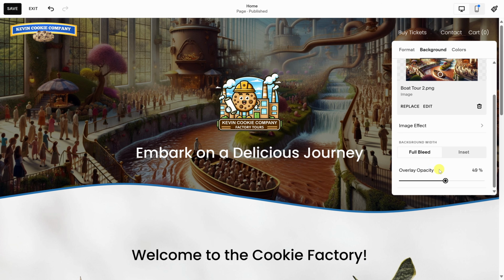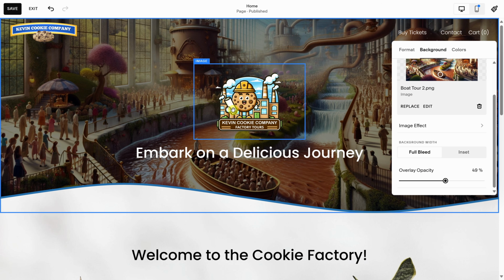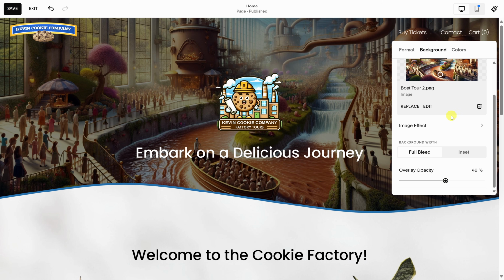Now keep in mind, a lot of building a website is an iterative process. You'll add some text or you add an image, and then you'll go back and you'll modify different settings to make sure that it all fits well together and that it's a nice cohesive page. I think that looks good, so let's click out of Edit.